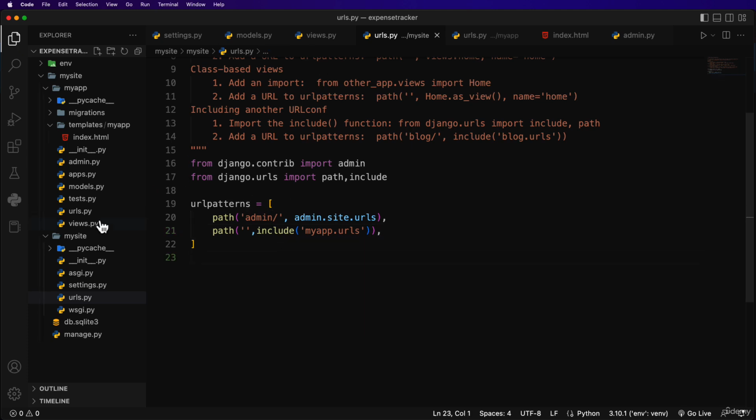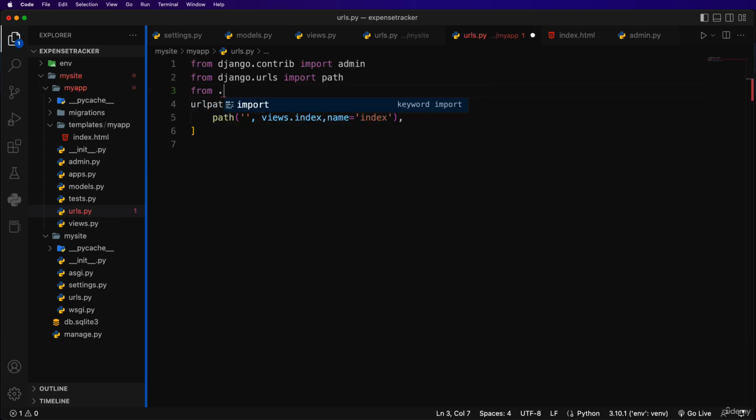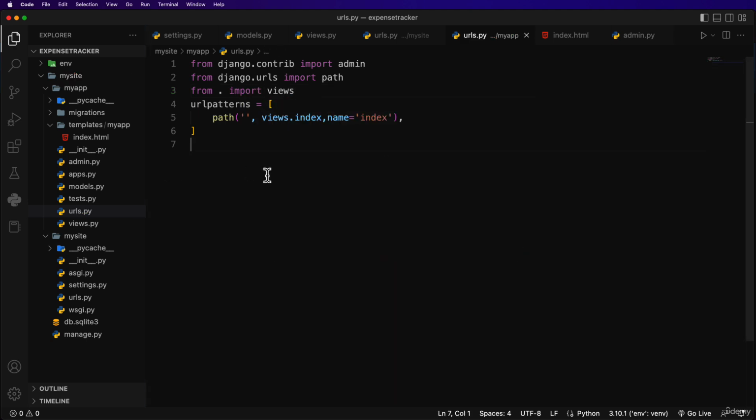So now let's head back to the urls.py file here and we are all set to go. And as we have used views.index here, we also have to import views from the current directory itself. So here I would say from . import views. So now we are all set.